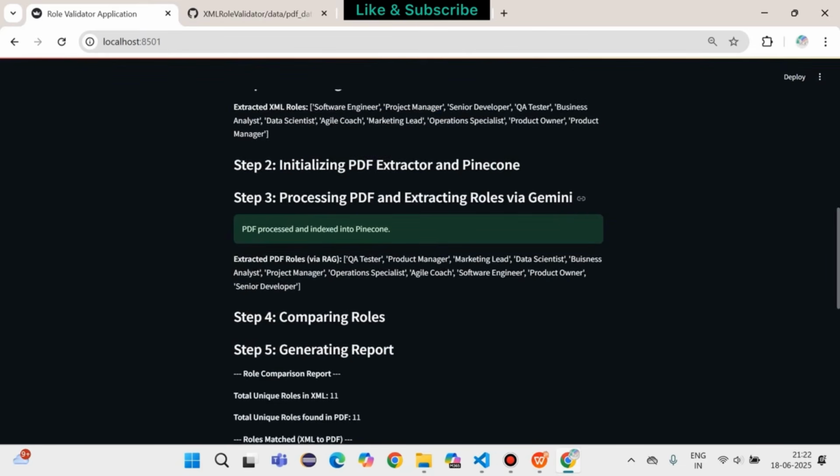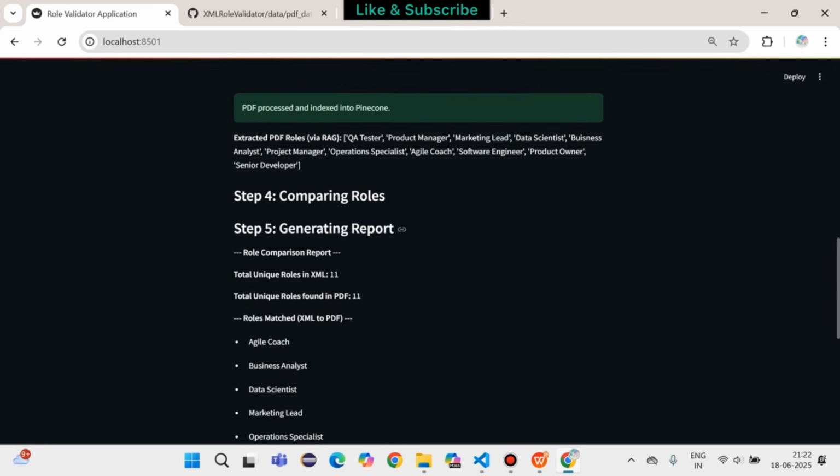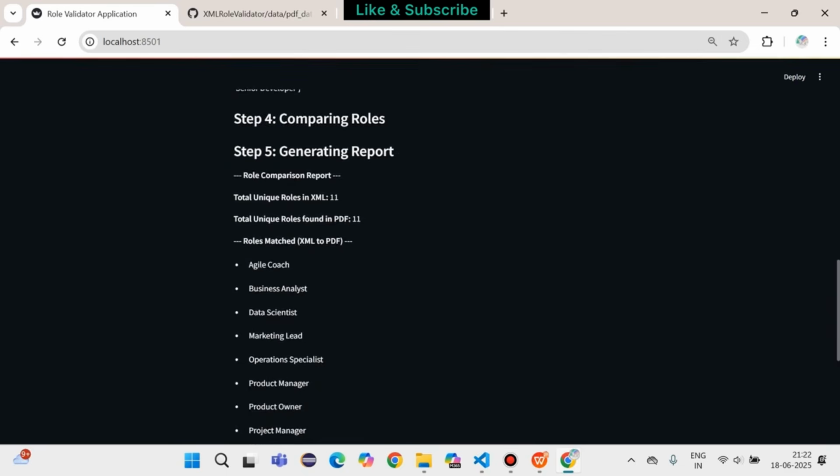All right, so processing PDF and extracting roles via Gemini. Extracted PDF roles are that. Comparing rows, generating report. You can see in the report we have total unique rows in XML: 11. Total unique rows found in PDF is also 11.